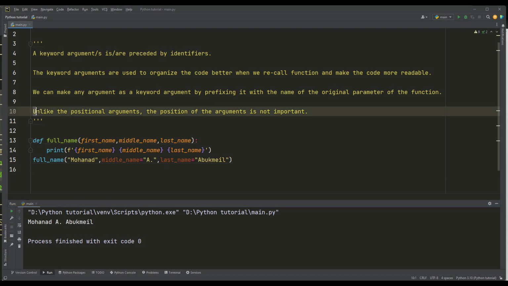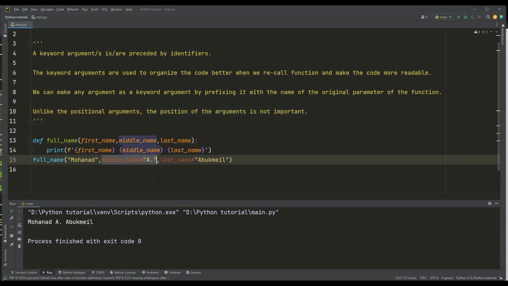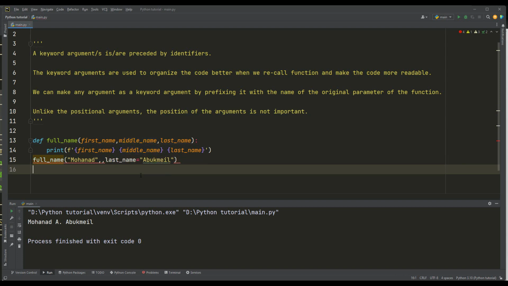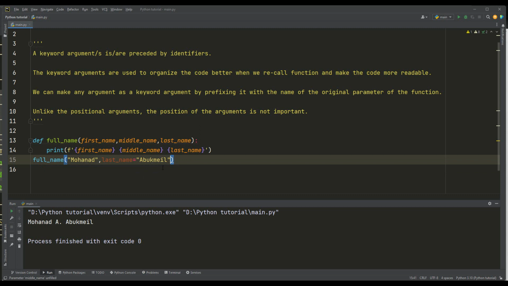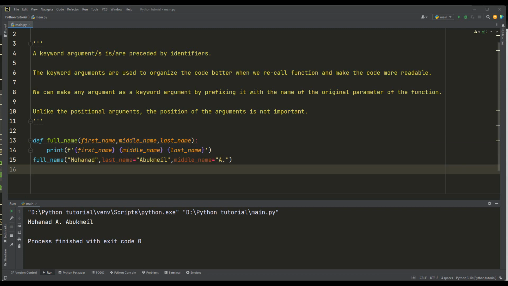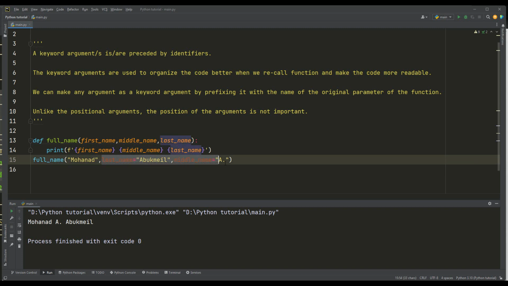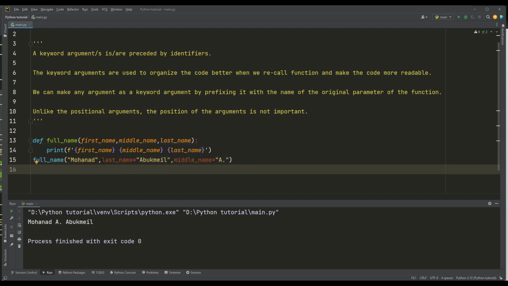Remember that we said that unlike positional arguments, the position of keyword arguments is not important and doesn't matter. What does that mean? It means that if I shuffle the keyword arguments, so I move this keyword argument from this place and I place it here, it doesn't matter. Python will assign last name to this position, and the middle name will be assigned here. So all arguments after the positional arguments are keyword arguments. This is valid, this is the Pythonic way, and the order doesn't matter.